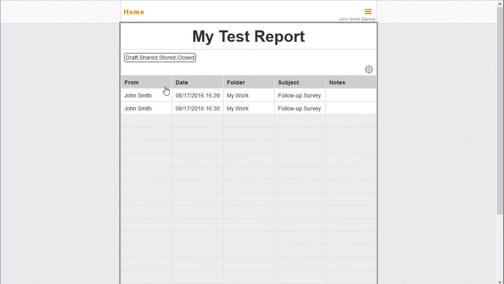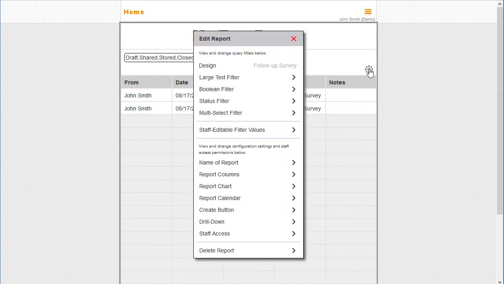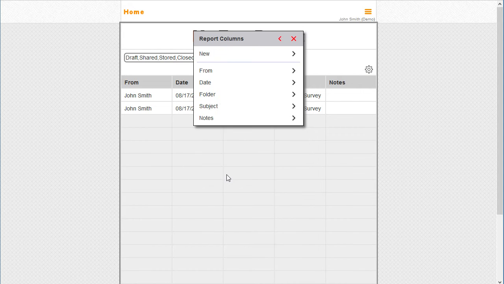Now of course on our report we want to have other columns than what normally comes up when you first create the report. So our next step is just to change the columns to what we want. I'm going to go to the report settings icon, go to report columns, and let's just start adding or taking away columns. So I think the date is important. The from is important because the from will be the person that it came from.